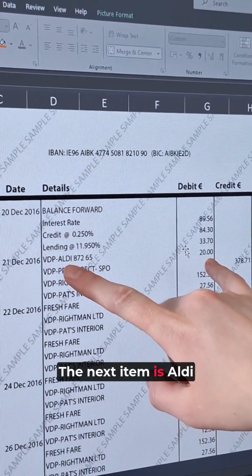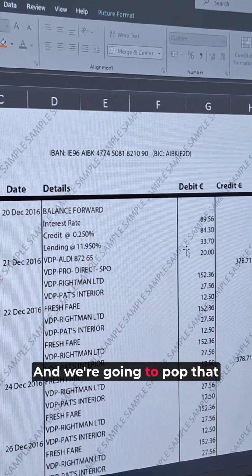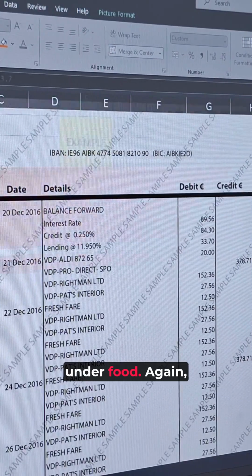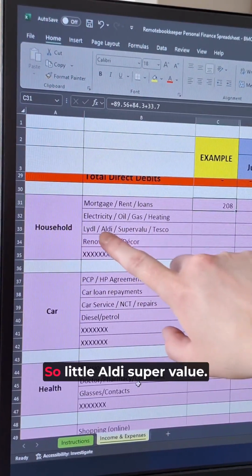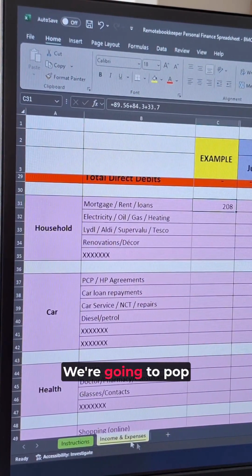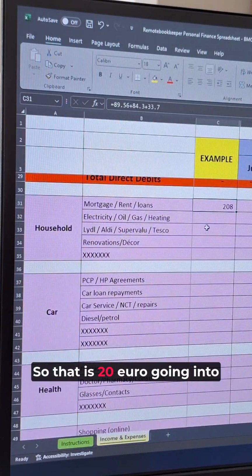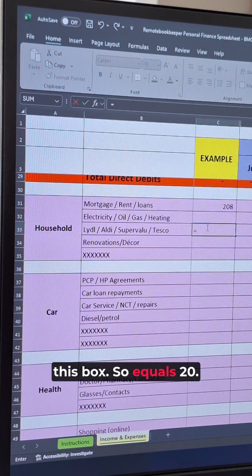The next item is Aldi for €20, and we're going to pop that under food. Again, that is under household, so little Aldi Super Value. We're going to pop that in there, so that is €20 going into this box, so equals 20.